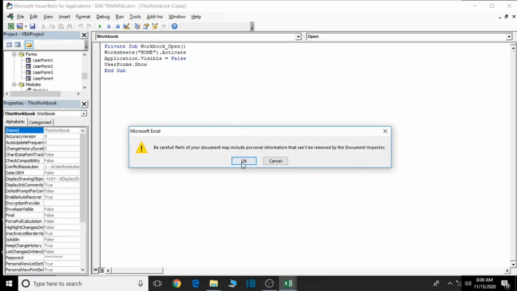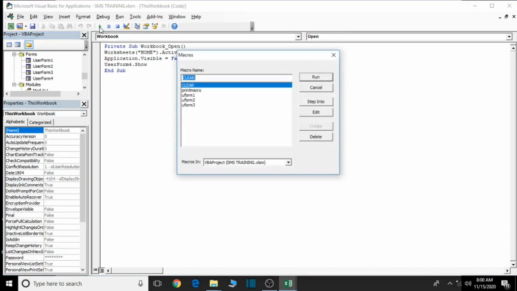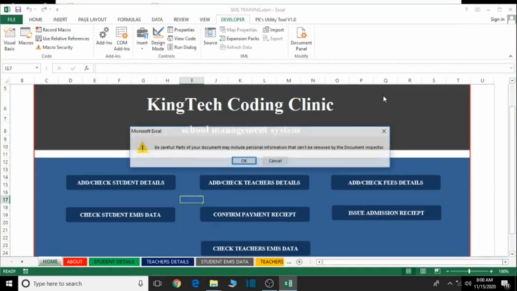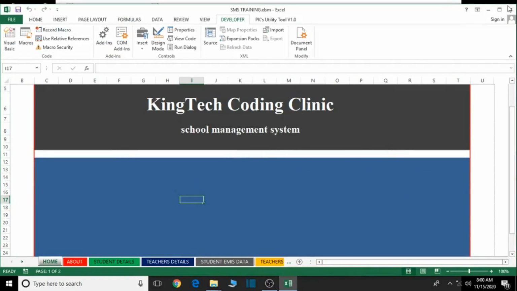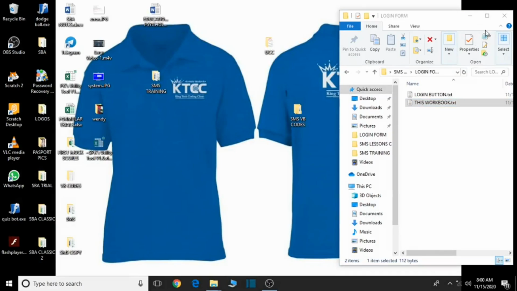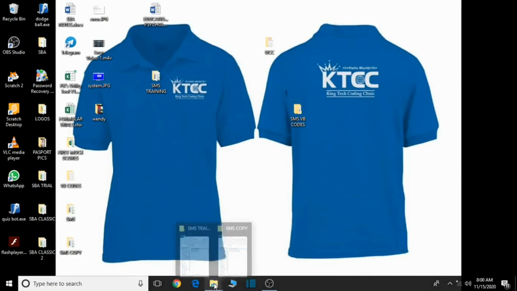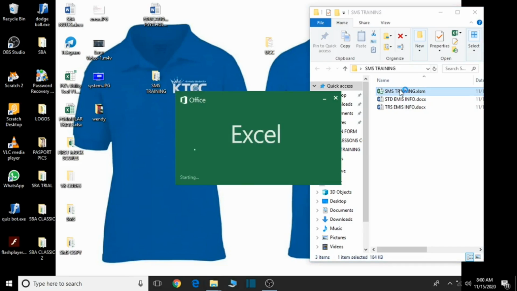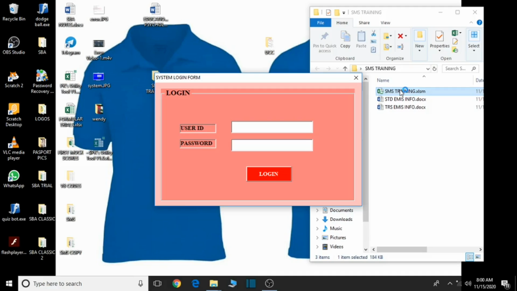So let's just save this. Okay. Let's run our code and see. Let's just close this. Let's save everything. Now let's close this and then Control S to save your workbook. Let's close this as well. Now let's just open our workbook afresh and see what happens. SMS training. Good. So that is that.